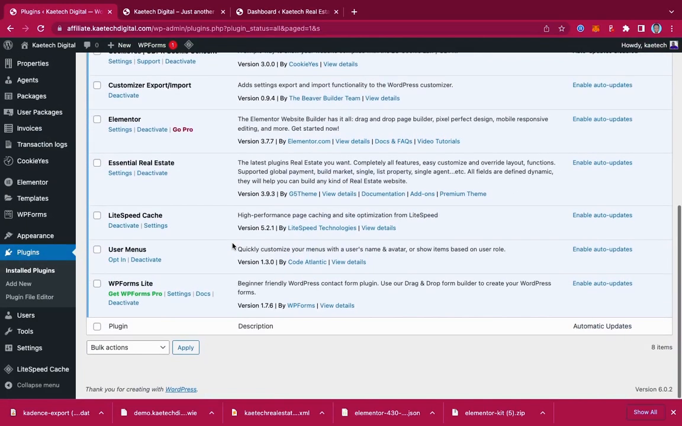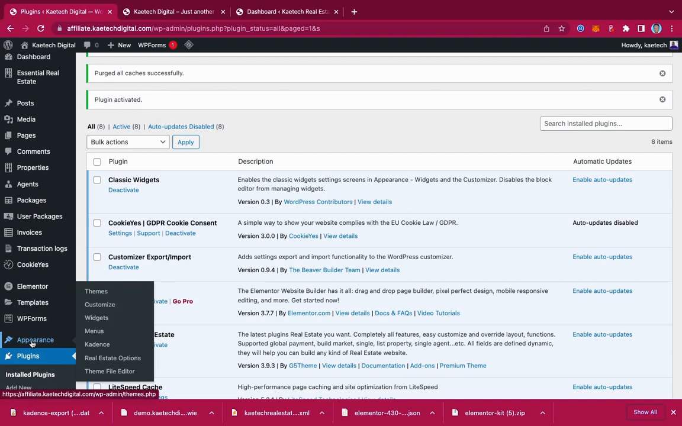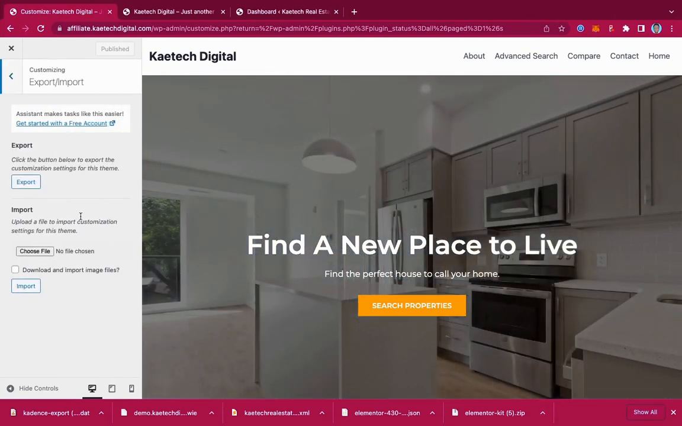Okay, so now we have it installed and activated. Now we can go to appearance over here and then click on customize. Now we can scroll down and over here we see export import. Click on it. Now we are not going to use export again. We're going to use import.